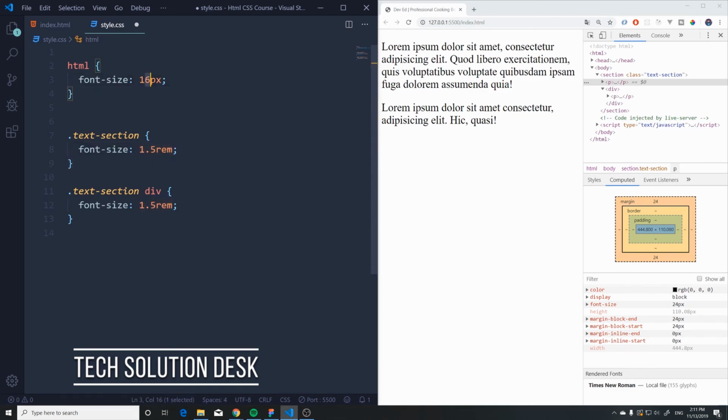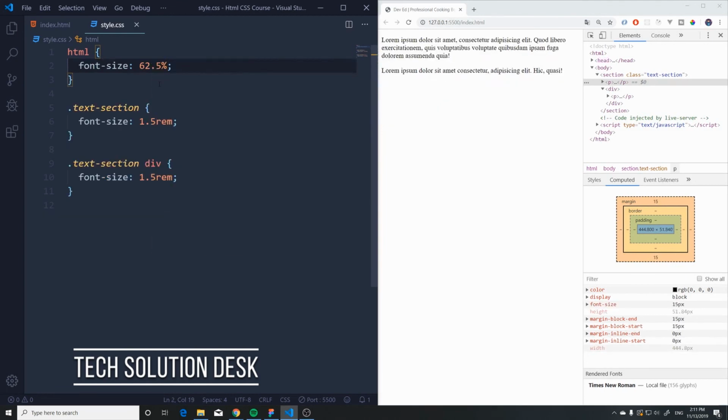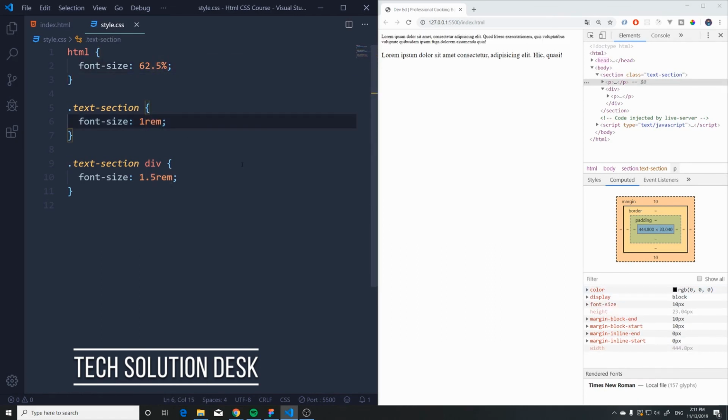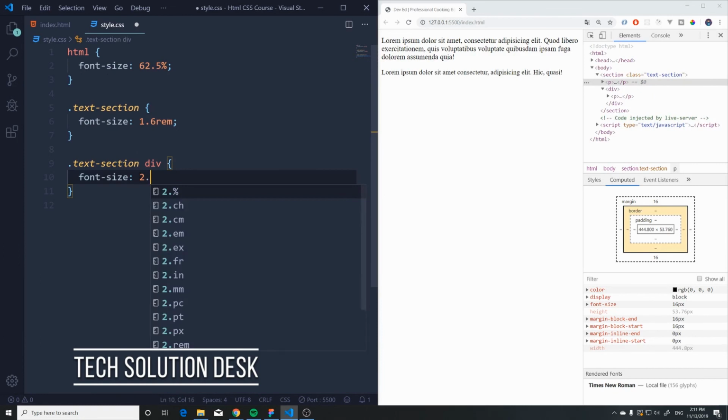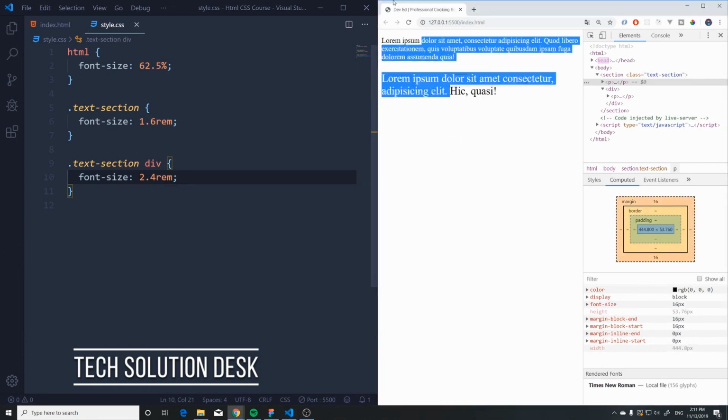So what we can do is set a percentage here, which is 62.5, I believe, 5%, like this, which is going to give us exactly, 1 rem is going to be exactly 10 pixels, as you can see here. 1.5 is exactly going to be 15 pixels. So this way we can style everything the way we want. I can come here, if I want this to be 16 pixels, I can just say 1.6 rem, boom, we have 16. Maybe on this div I want 24, I can say 2.4 rem. Boom, everything is the way I want.